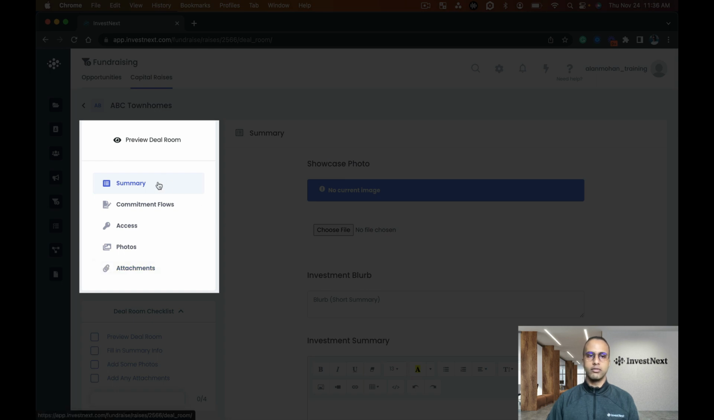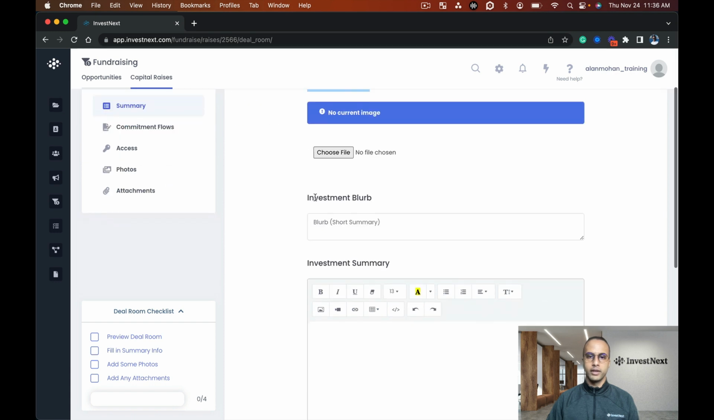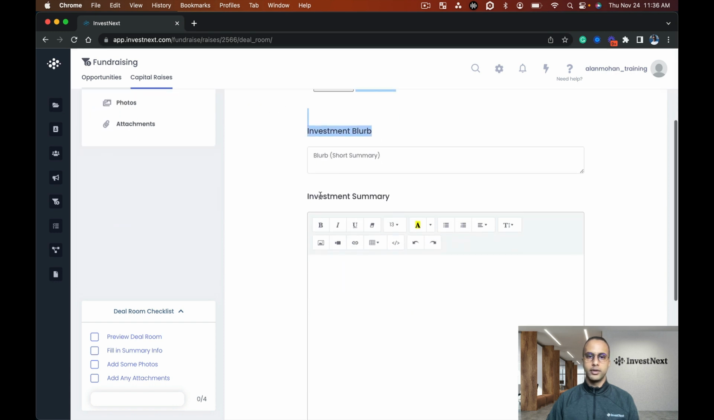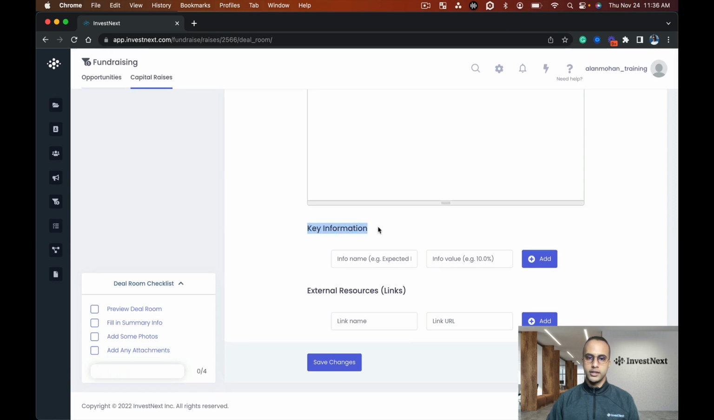First, we're going to start with the summary section, and then we'll make our way down the list. For the summary section, here we can see we can upload a showcase photo, an investment blurb, an investment summary, key information, and then any external links that we'd like to share with the investor.